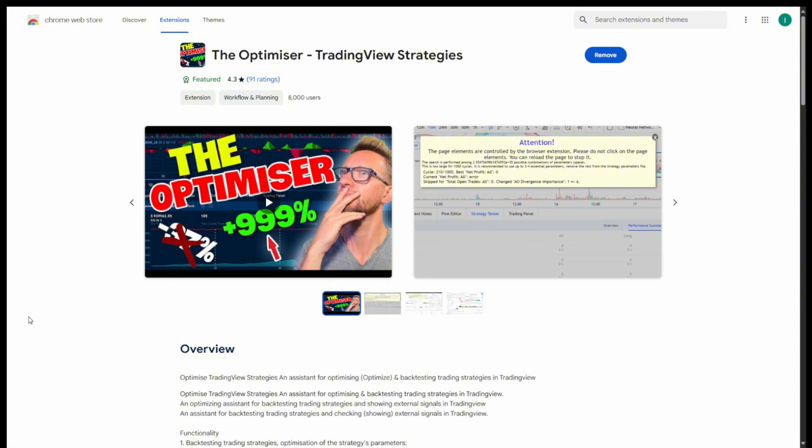This tool, called the Optimiser, is a Google Chrome extension that also works in Microsoft Edge. It is completely free. It does require you to run TradingView in a web browser so it can manipulate the various settings, but that's pretty much the only restriction. I will include the link to this tool in the video description so that you can install it in your browser.